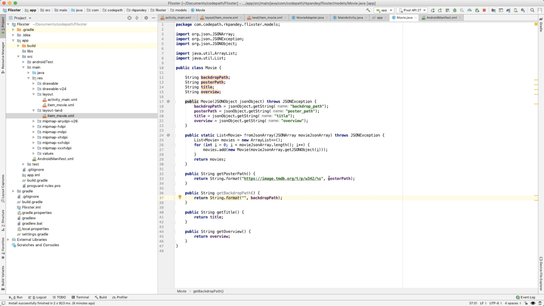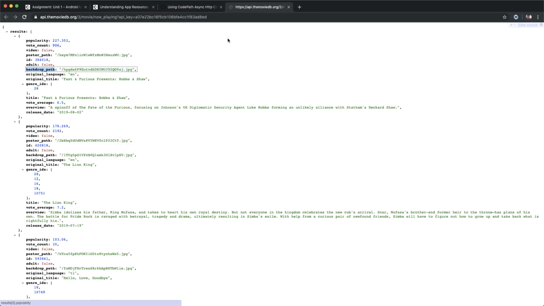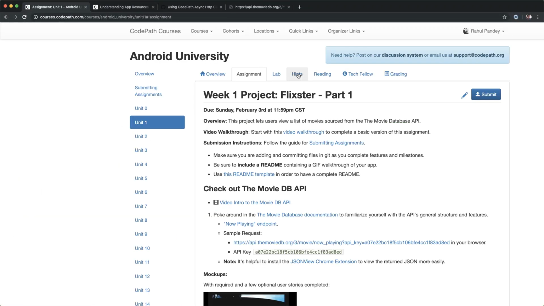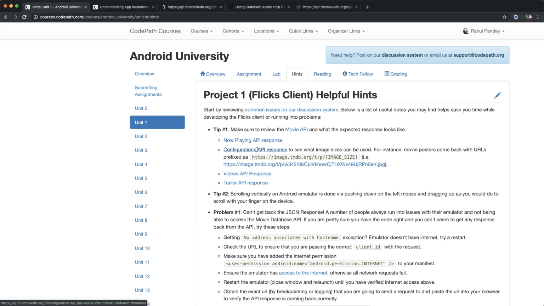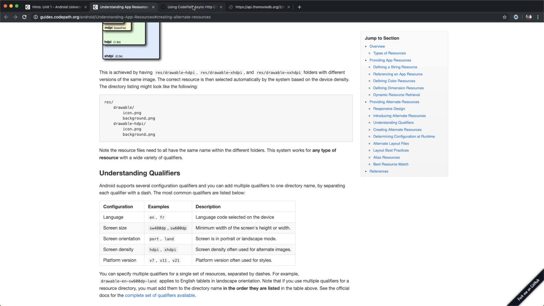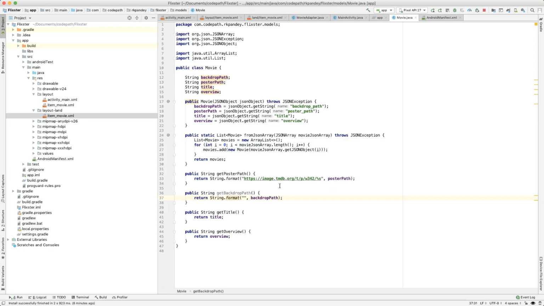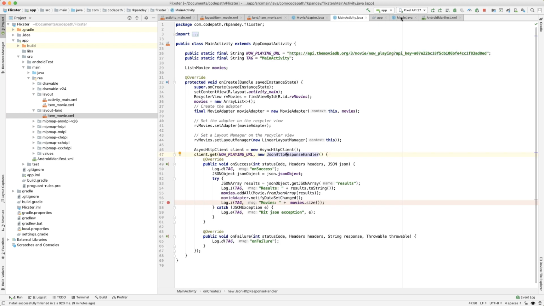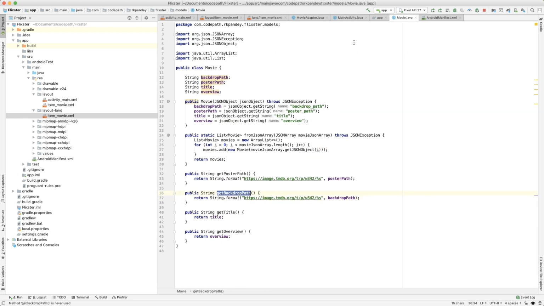Again, like we mentioned in the previous video, in order to be fully correct, what we really should be doing is going into the configurations API, getting a response from there, and that's how we can figure out what are the valid sizes. But for our purposes, we're again just going to hard code the value. So I'm going to copy this, and instead of having the poster path, we're now replacing the end of the URL with the backdrop path.